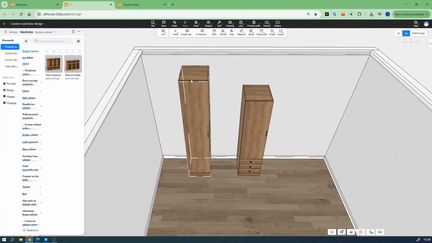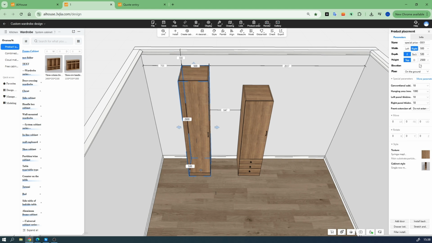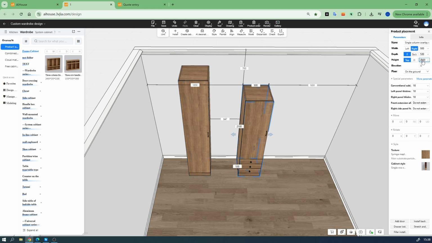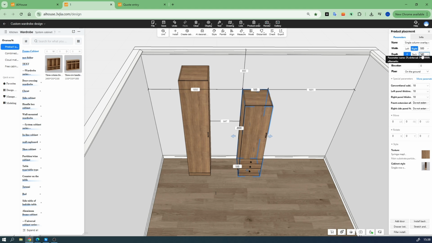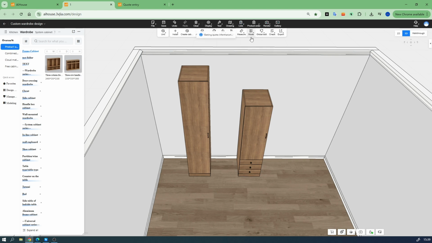Now let's come back here. Like this height, it's 2500, and for this one, I change it to 1000. And its depth, let's change this to 550. This one, it's 500, and then let's keep it. Let's go to get the quotation.